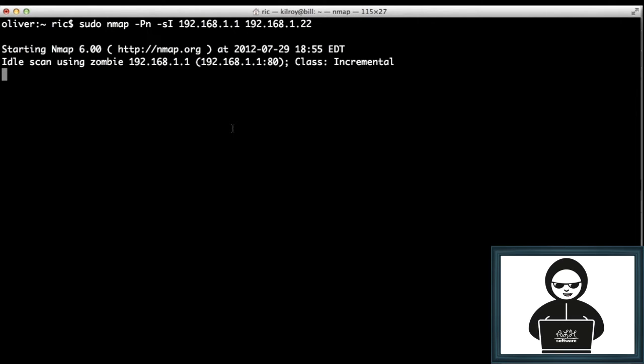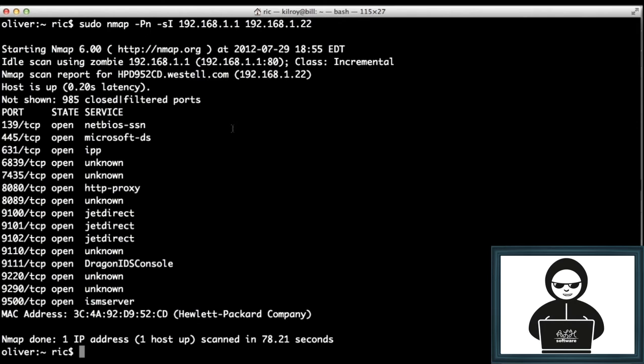That means we can't be tracked at the target. In order to be tracked, you would have to have somebody at the target get in touch with somebody at the zombie and do some sort of comparison in order to figure out that you were the one actually launching the scans. But the target can't actually see your IP address if you don't do any other sort of communication with them. All they're going to see is communications from the zombie host. So we've got our port scan back, and it looks like it's been pretty accurate.